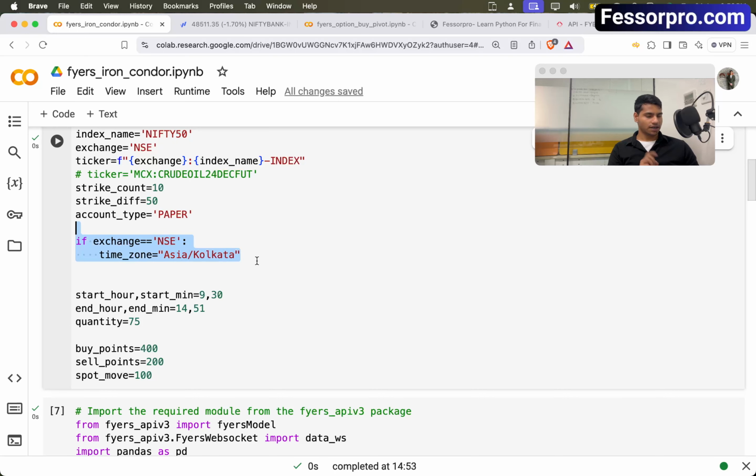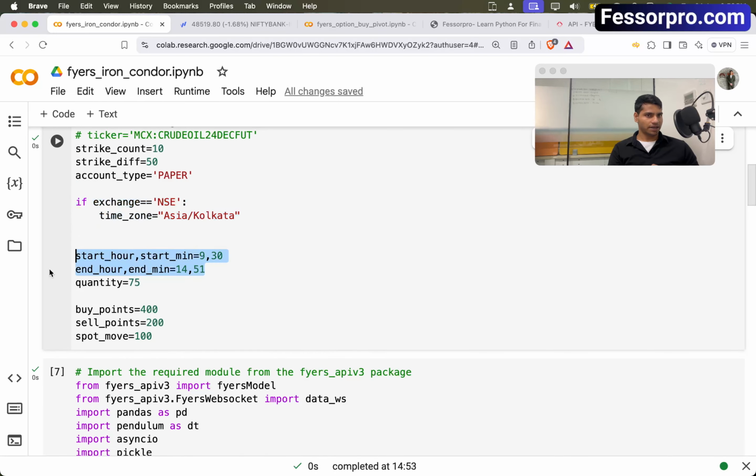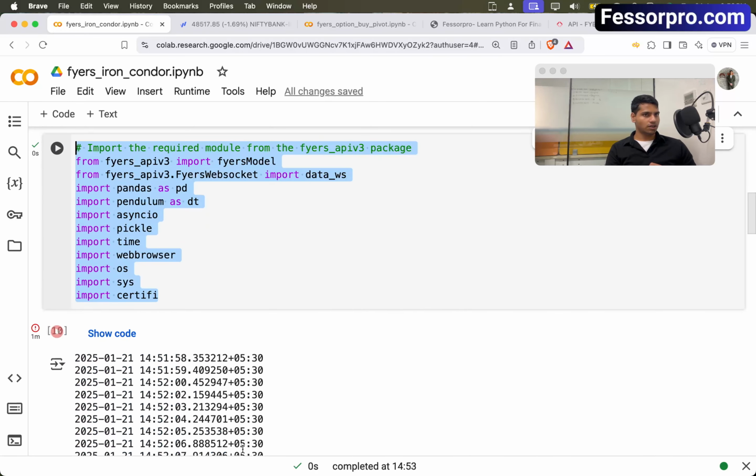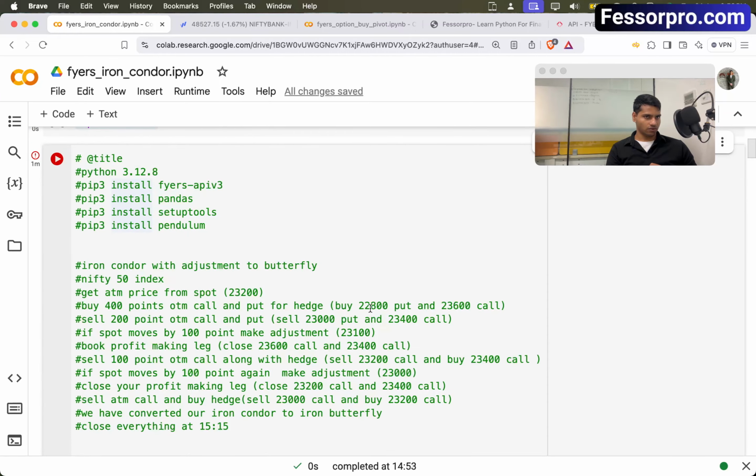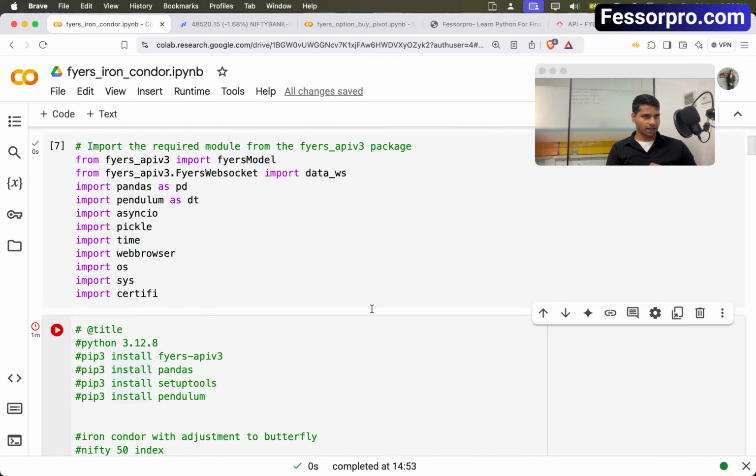This is the current time zone of this Jupyter file, that is Asia Kolkata. This is my start time, this is my end time, this is the quantity, and these are the other three parameters. Then I have imported all the packages. And here I have added the actual code. So this is the entire code that I have discussed.